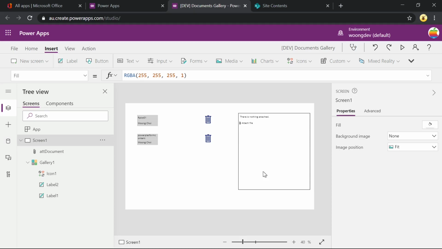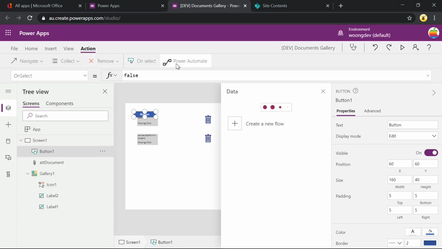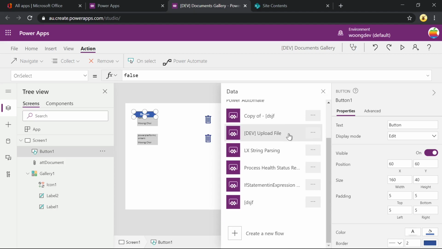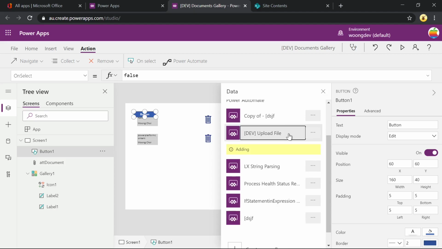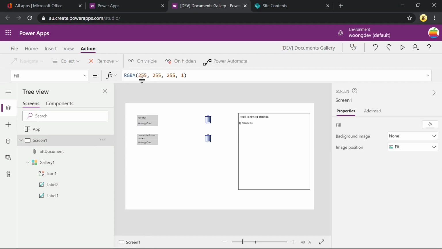Let's get the attachments working. First, put a button and connect it to the flow you created by clicking Power Automate on the Action tab. Make sure the empty button is selected. Choose the flow for uploading files, and now the flow is connected to the app. Delete the button you just created.